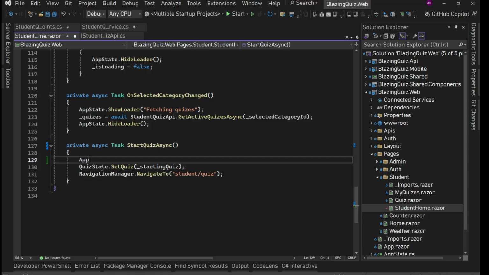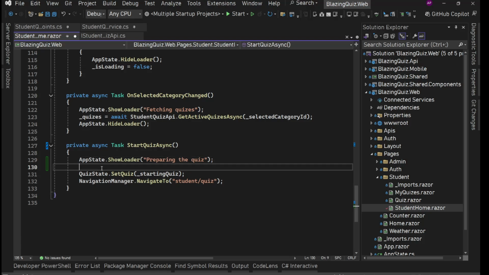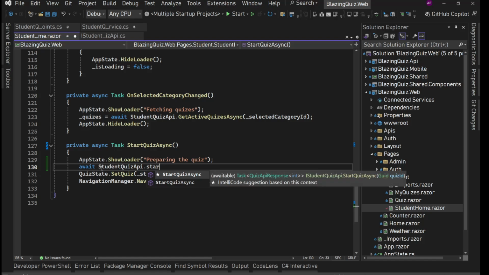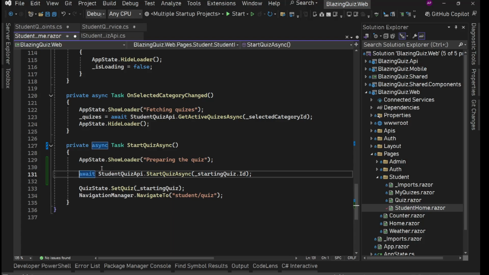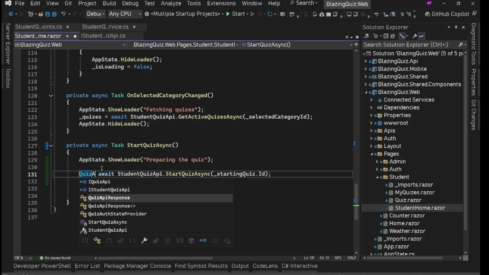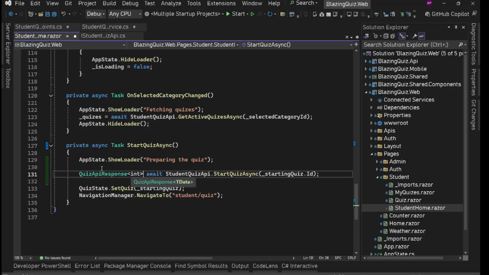First thing we'll do, we'll have appState.ShowLoader. We'll show a loading message, let's say preparing the quiz, something like this. After that, we will send that API request. So we'll say studentQuizApi.StartQuizAsync, and it gives us QuizApiResponse of int. In this, we need to provide _startingQuiz.Id as a parameter. It returns us QuizApiResponse of type int. This is going to be response.